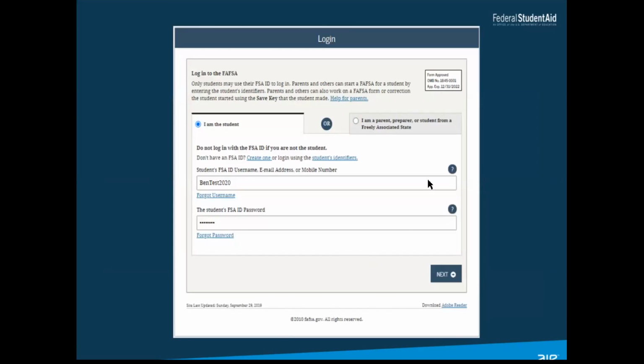Next, logging into the FAFSA, the student will use their FSA ID. Most students won't have one, and you can click the button here, create an FSA ID. An FSA ID is a username and a password. When you click here, you'll go to a site, and that is created. It is helpful if a student has an email address and a cell number. Oftentimes, the students will use their email address as their username.